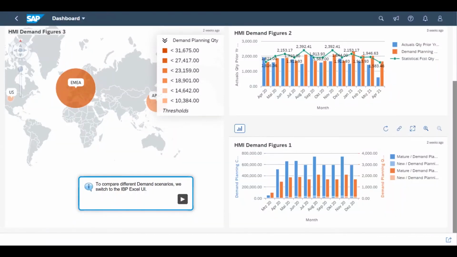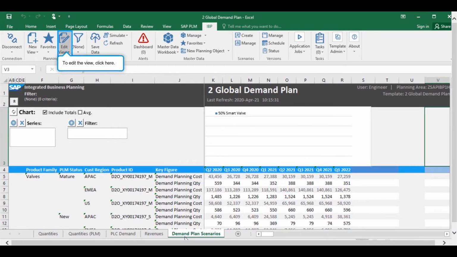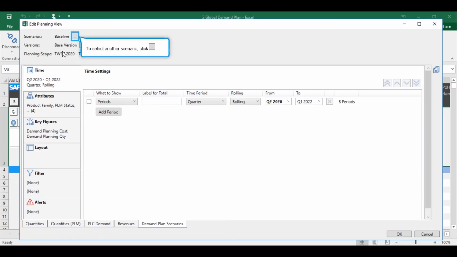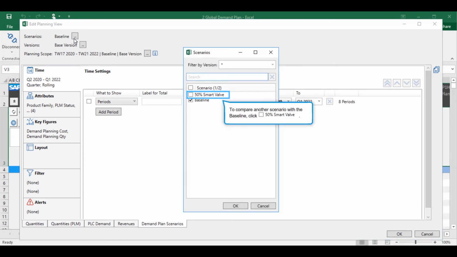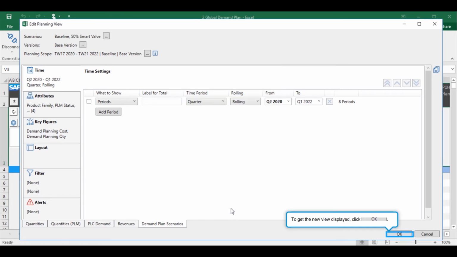As the planner has seen the financial impact of the demand plan, they would like to simulate other scenarios. For the demo, a scenario was created in which the smart valve has a 50% share of the demand. This scenario is then compared to the baseline scenario.